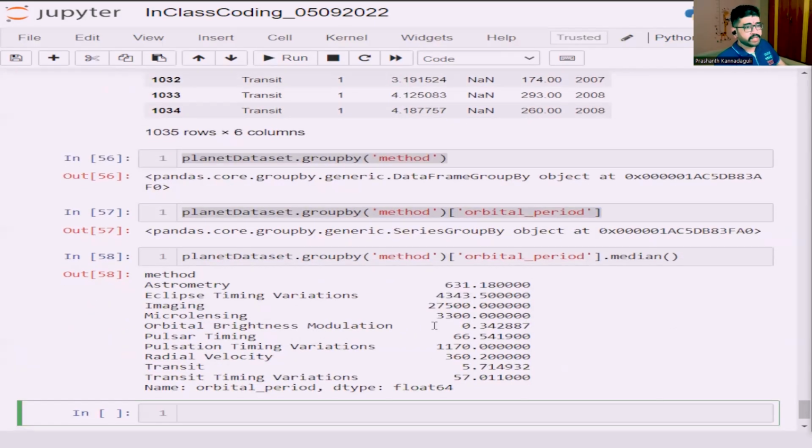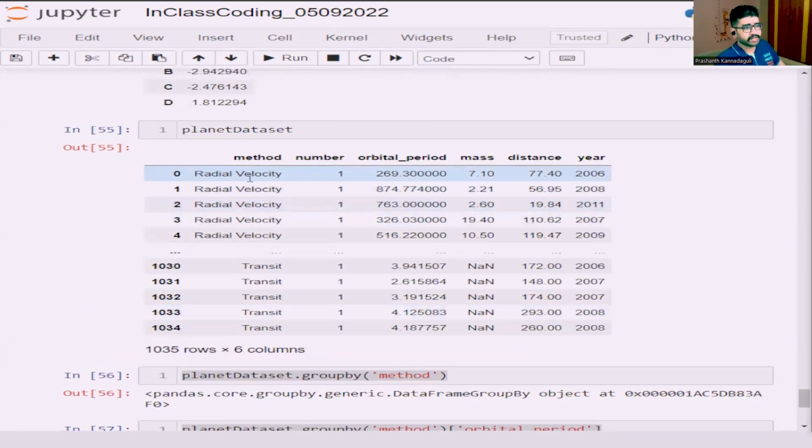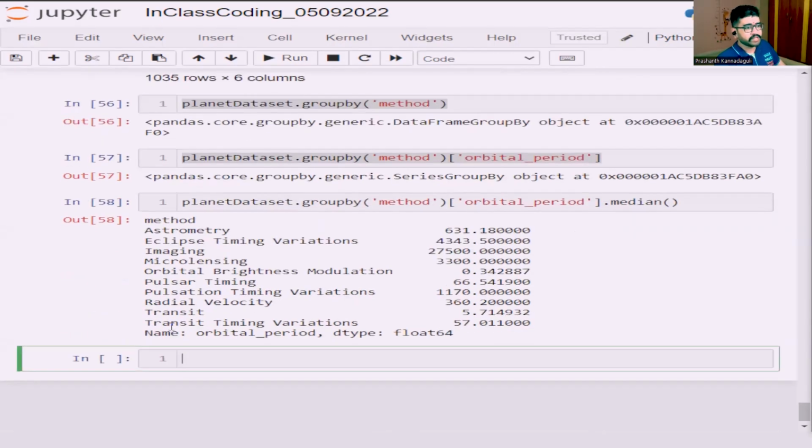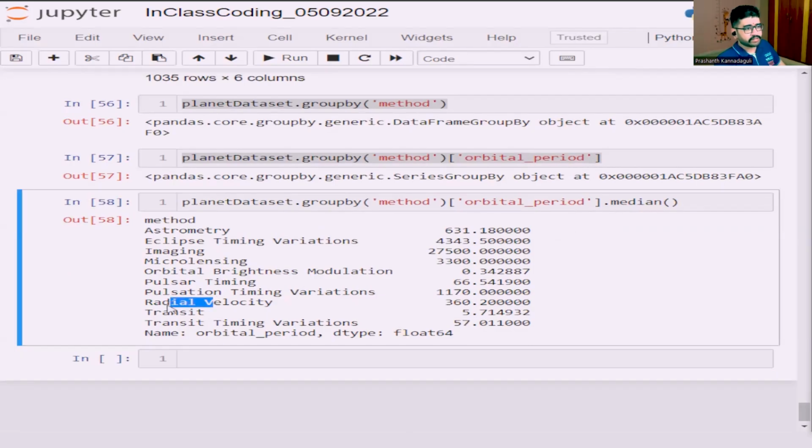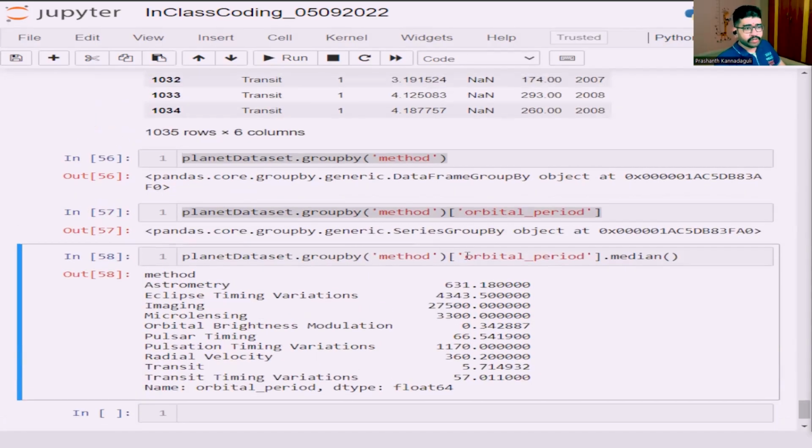Now you see, the methods are listed: one is astrometry, one is imaging, one is pulsar timing, like that. Various methods, you can see radial velocity, transit, etc., have been clubbed together. After clubbing together, only the orbital period has been considered from the table. Its median has been calculated and displayed.